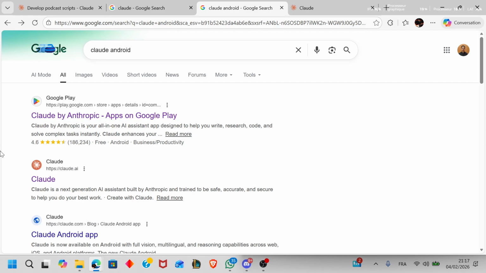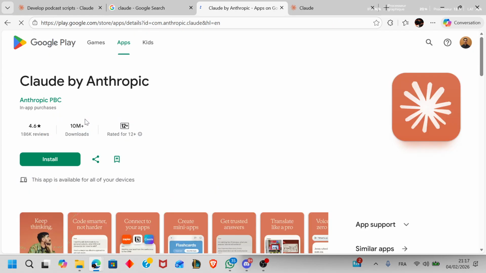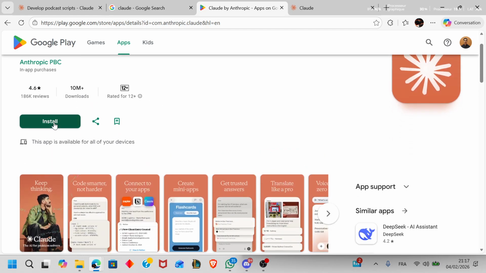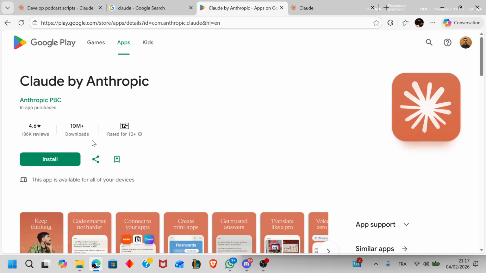Now the app is here. We're going to go to the Google Play Store and then look for the Claude app. Once you find it, you're going to click on install and wait for the installation to be completed. Then you're going to launch Claude in your application and make sure to log in with your account, and you can use the Claude application on your phone without accessing the browser.